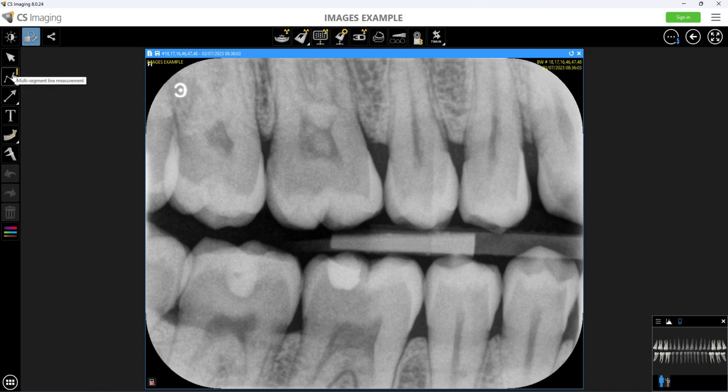The measurements can be selected here. As you can see, I have multi-segment selected, but if I click on the little arrow, this allows us to do a straight line measurement, angle measurement, and orthogonal measurement. Please note the one that you use last will be the one that is preset.